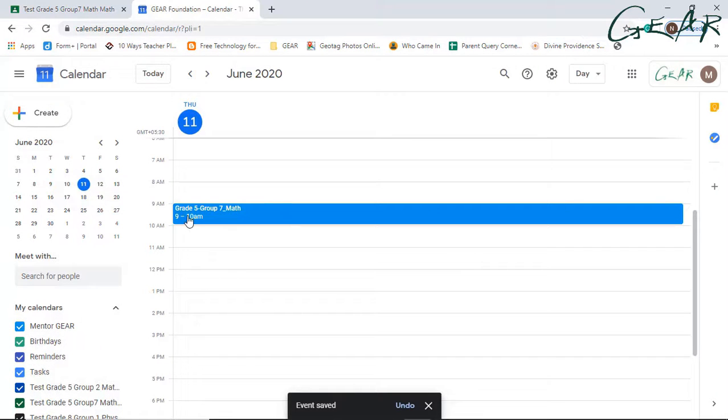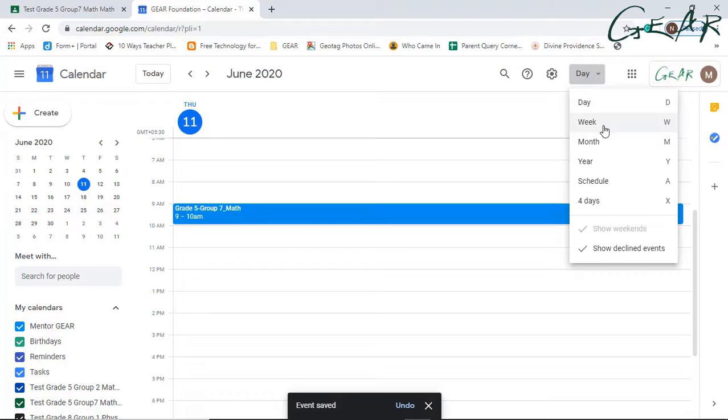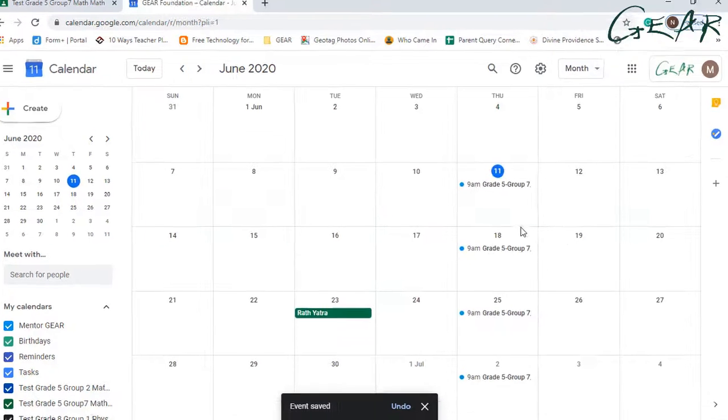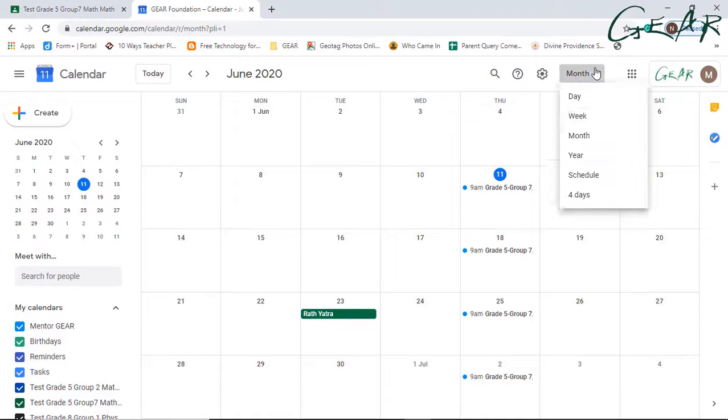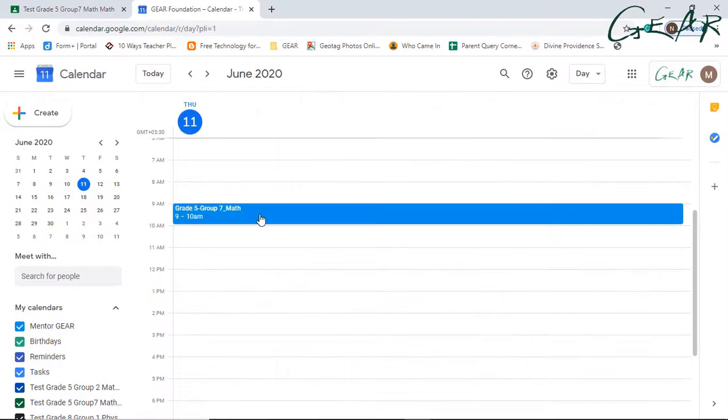We have created one event. We have scheduled it as a weekly meeting. If I open the month calendar, you see the 11th, 18th also have the event, the 25th also you have the same event here, and it goes on, right? Coming back to the day view, you have fixed the first period for Thursday.